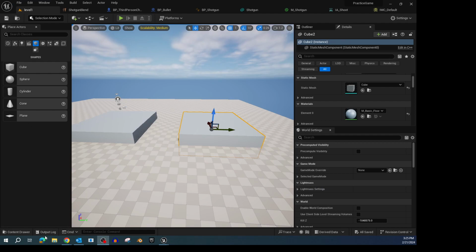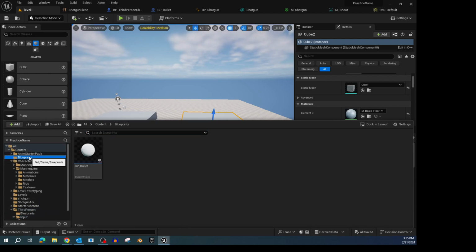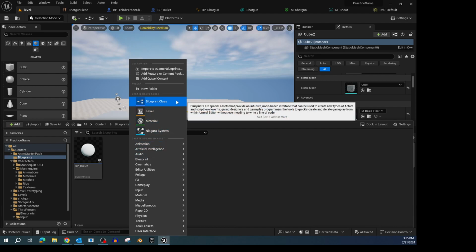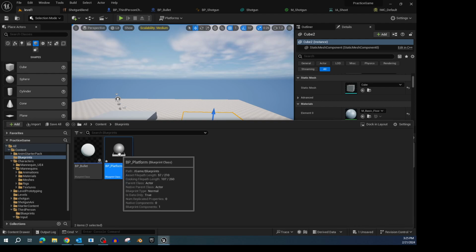Okay, so now let's go ahead and open up our content drawer. And let's go to our blueprints. And we're going to create a platform blueprint that we're going to ride across. Right click, blueprint class, actor. BP for blueprint underscore platform. And open it up.